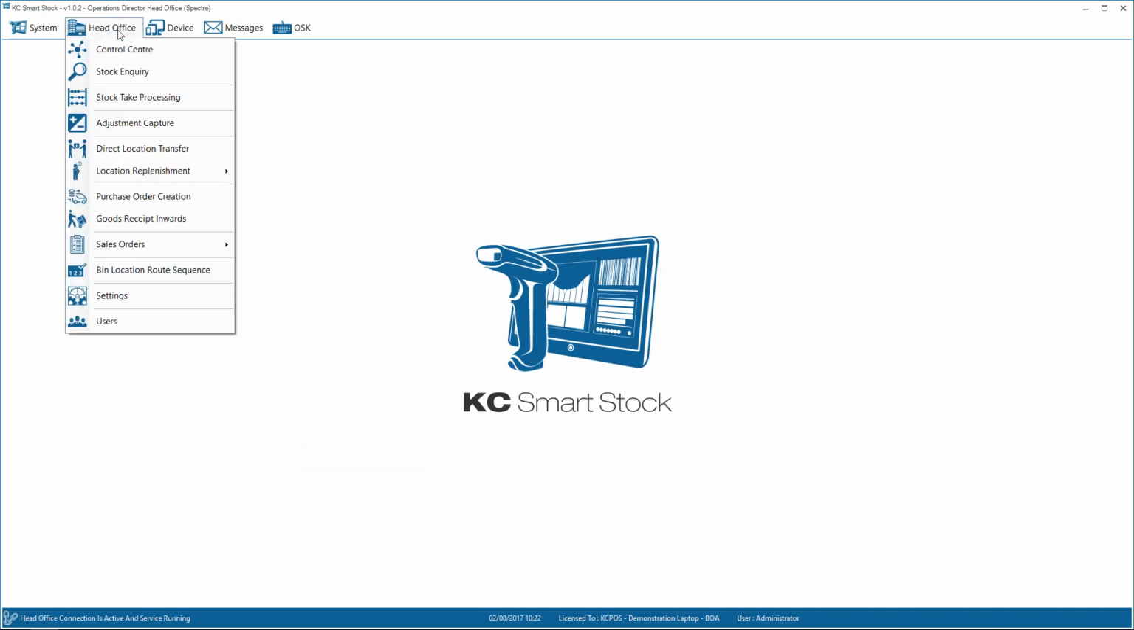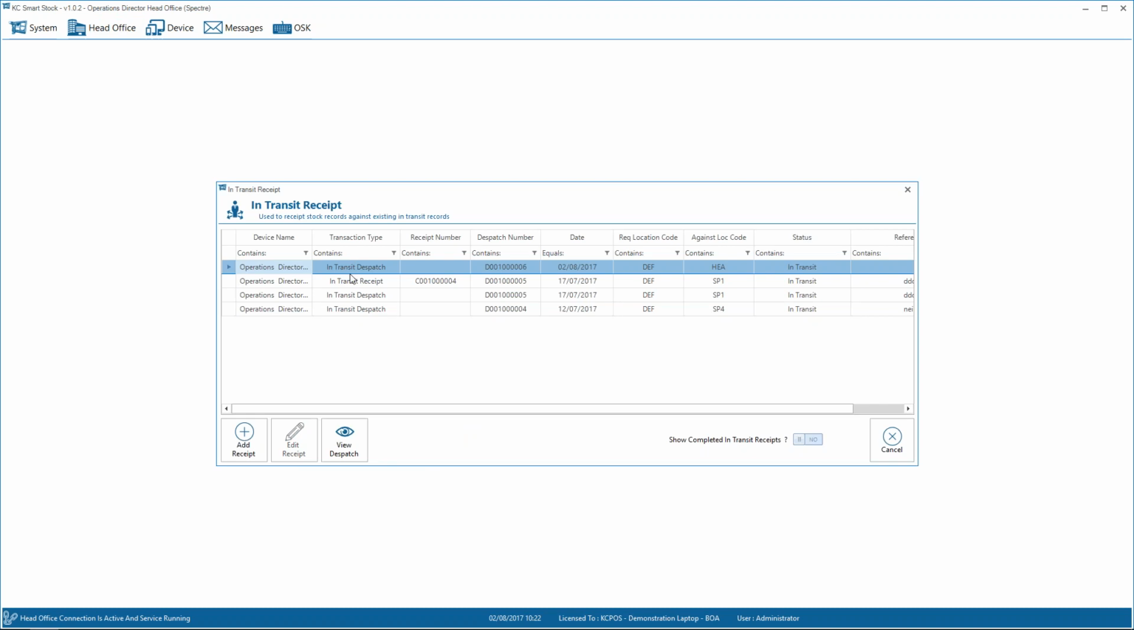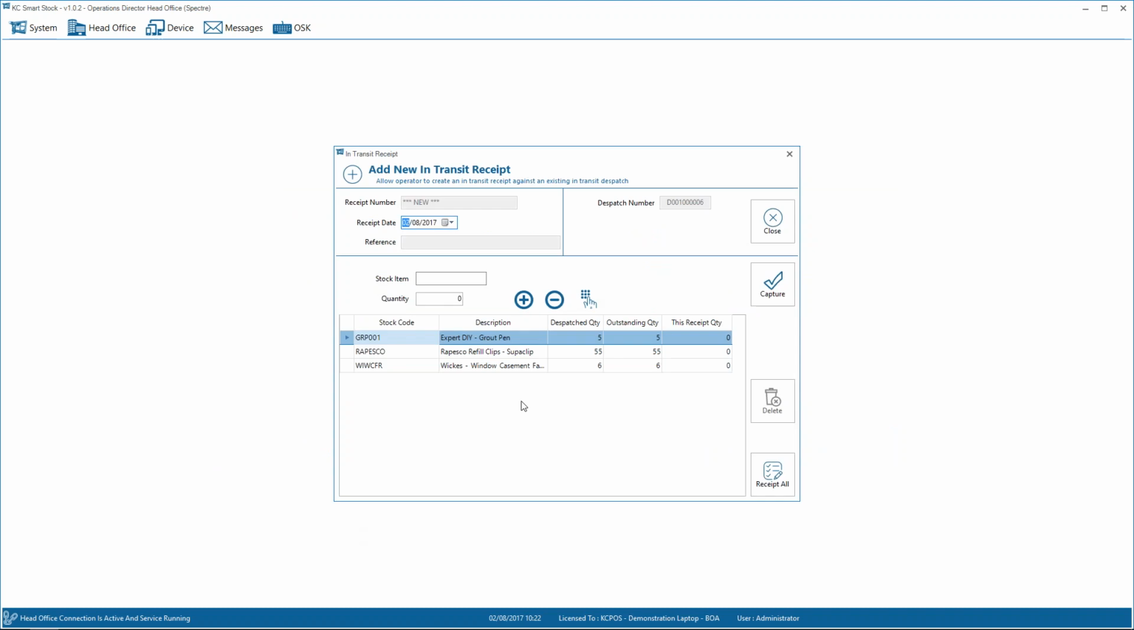When they get to site at the other end, they will have the ability to do an in-transit receipt. They will have their document or be able to see their document in terms of their dispatch number. They can then go in and add a receipt against that. They can either go through and scan each of the items and the quantities, or they can do a receipt all.